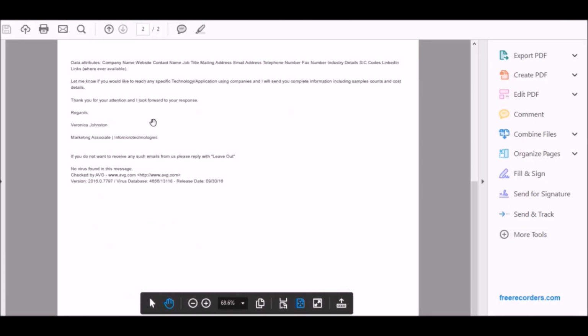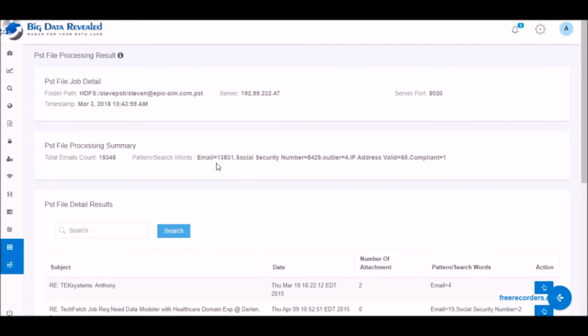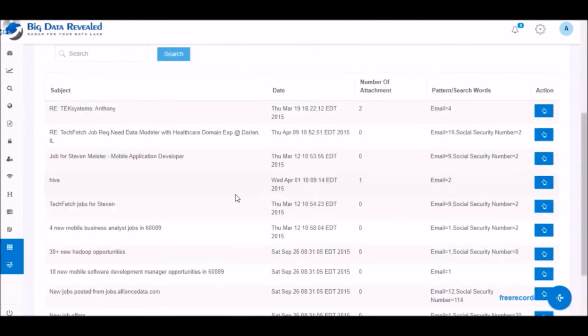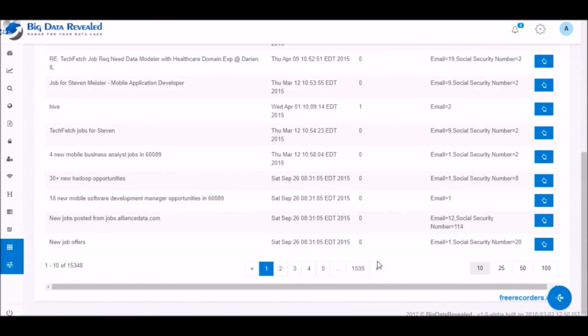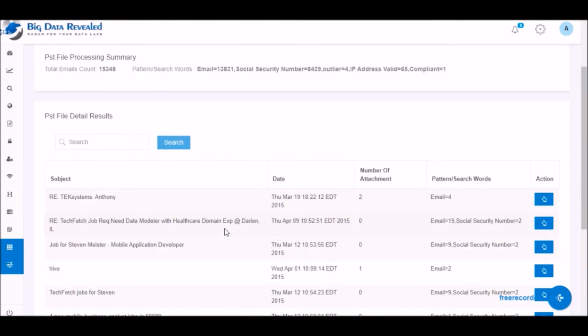Next, we are demonstrating that the complete Big Data Revealed application is scalable for large volumes of emails and or data and utilizes back-end server pagination, so the user can see their results quickly and also page through the volumes of emails quickly with very little lag times.